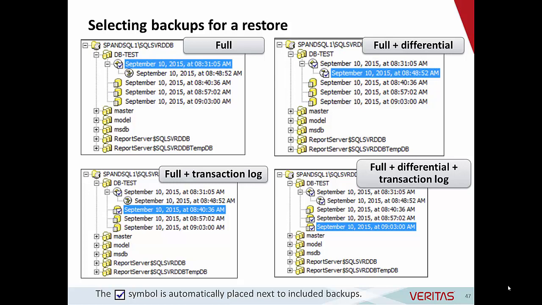selected as well. So in the first example in the upper left, I'm selecting a full backup to restore, no dependencies there. In the second option in the upper right, I select a differential backup image to restore, and so the corresponding full backup is also automatically selected.